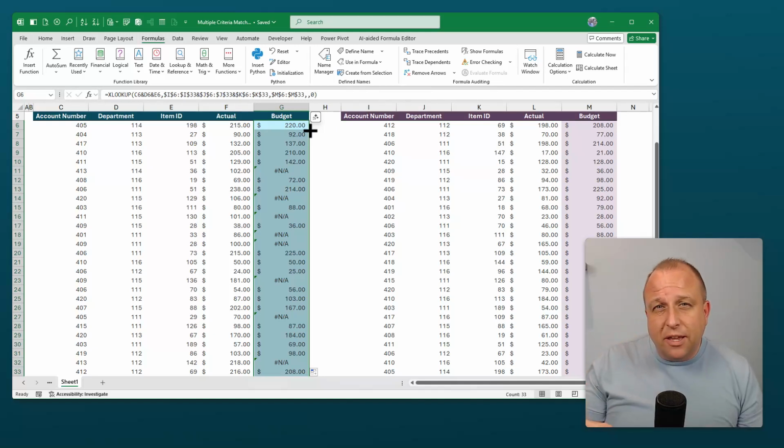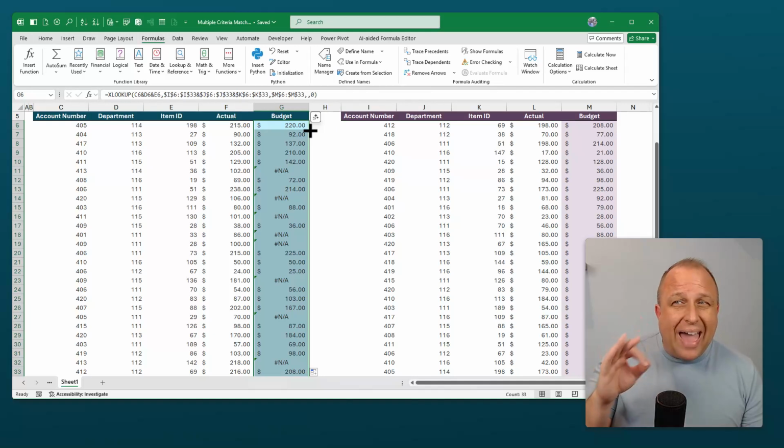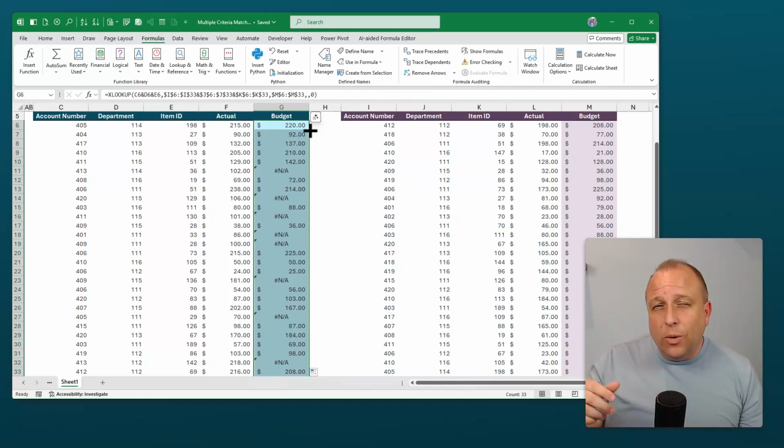But here's the second part of what she was asking for. She said there are going to be times when there wasn't a budget in the previous month. And in those situations, what we want to do is we want to take whatever the actual is from the F column and multiply it so it's 3% more than that.